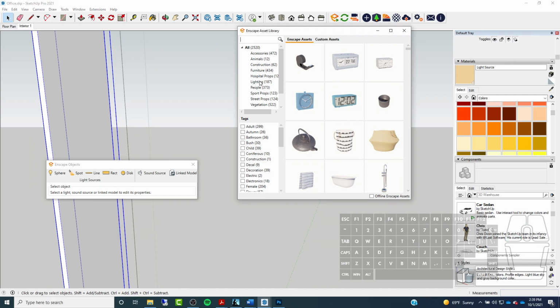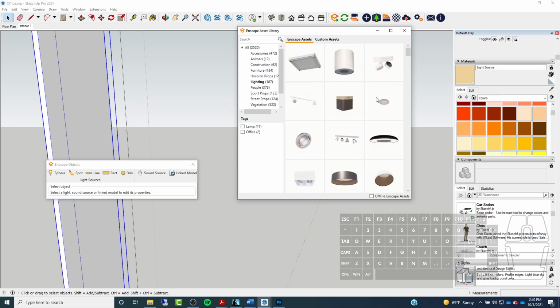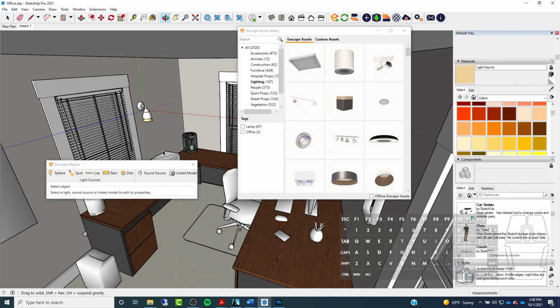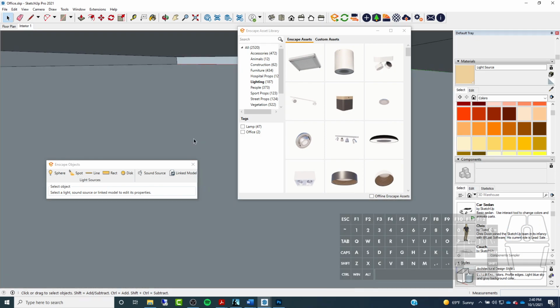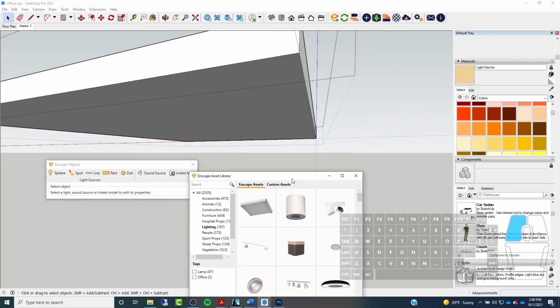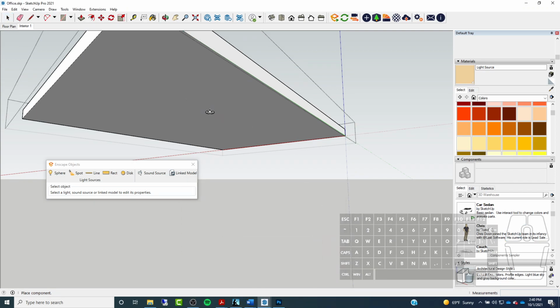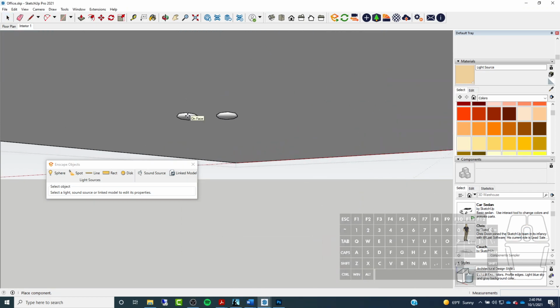I can go into lighting, and you can see that they have these ones here like ceiling lamp 06. So I could go into my ceiling group, and then I can grab one of those and I can just plop it on the ceiling there.